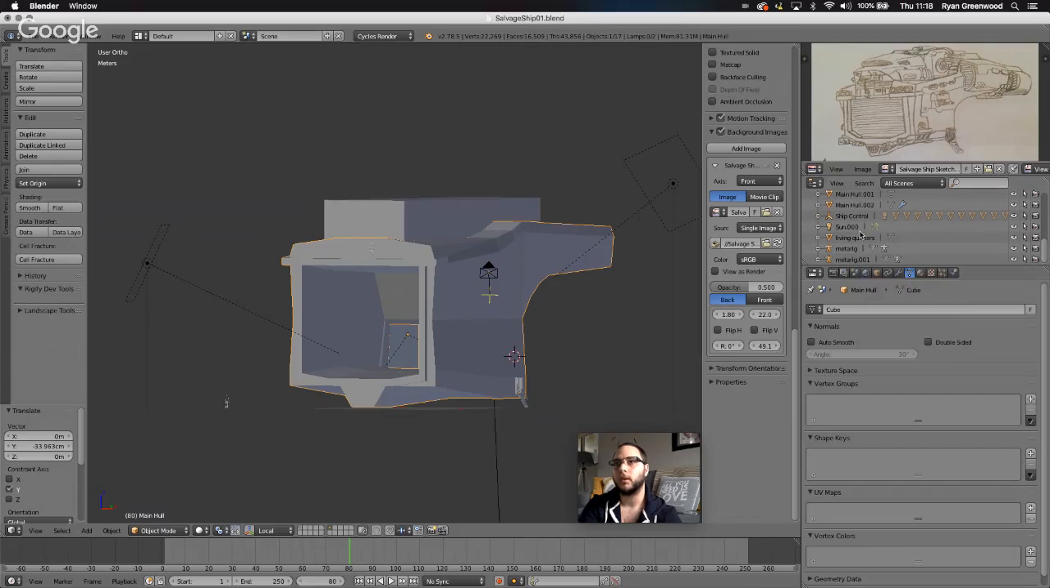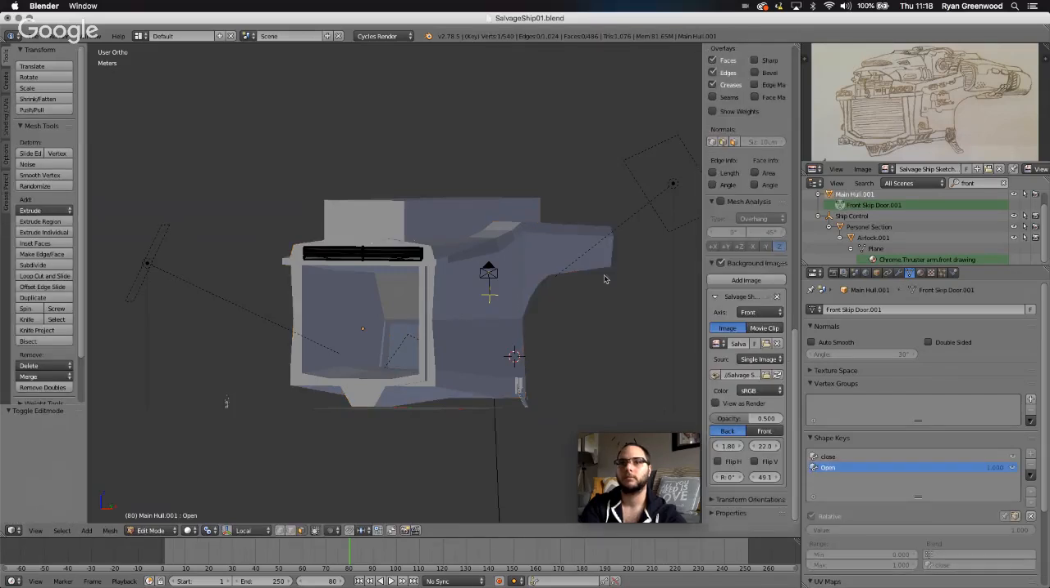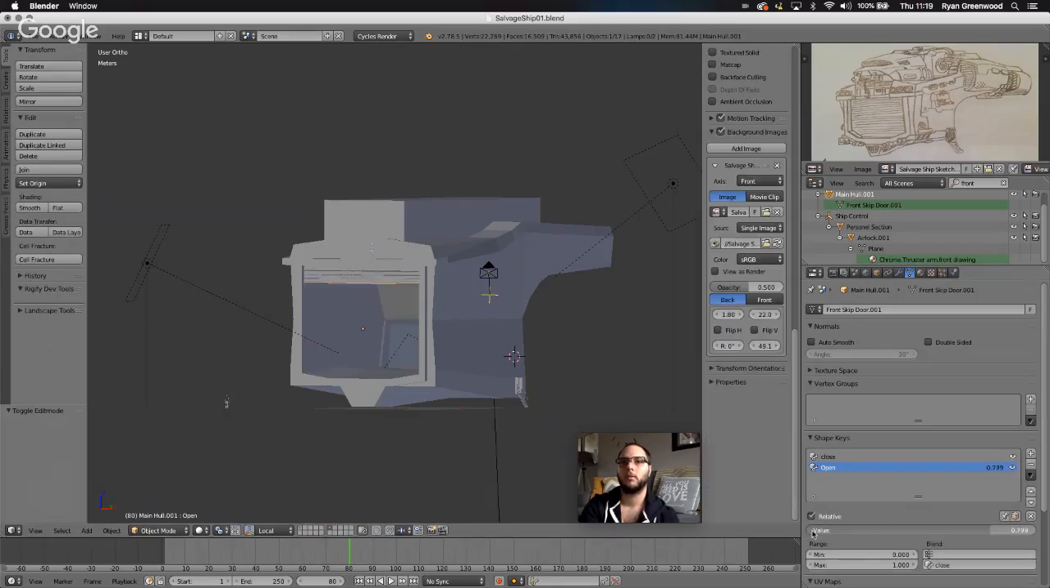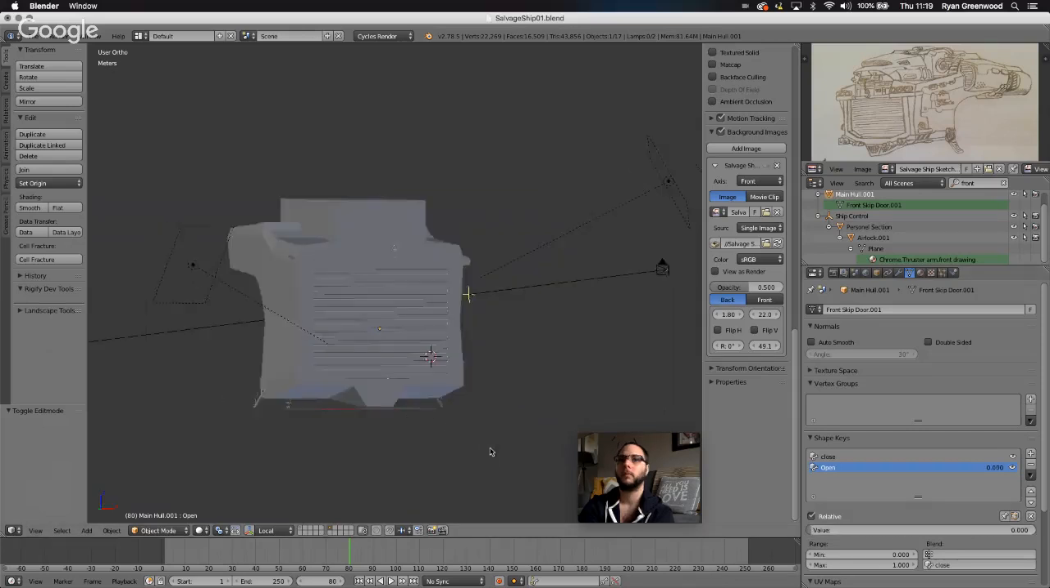Just finding this skip door, eh? Where are you? Where'd you go? That's got front skip door, isn't it? There you go. There you have your opening and closing split mouth. Cool.